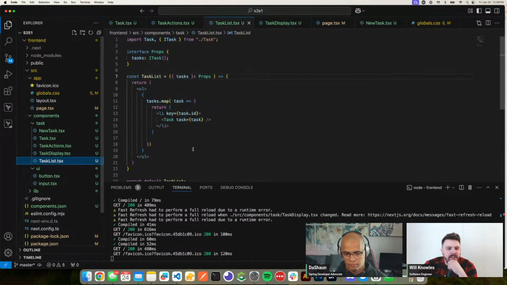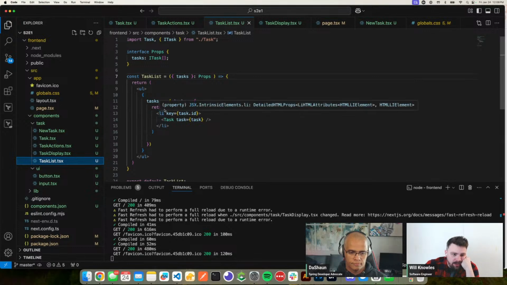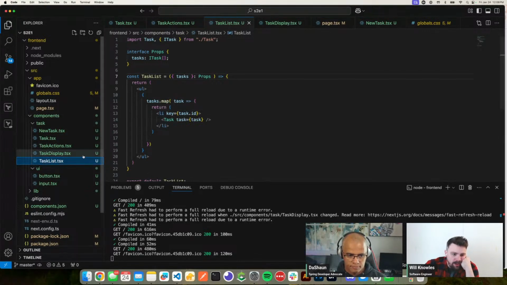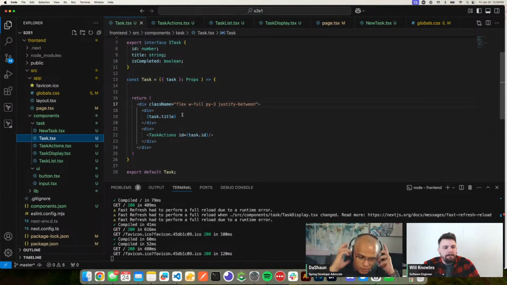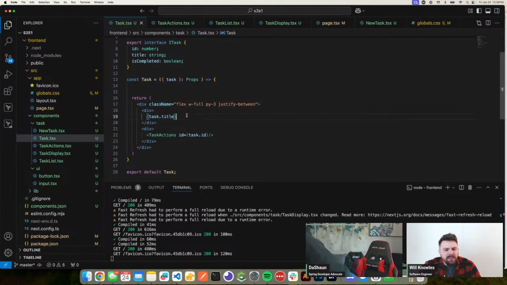Then here, let's see the code. I'm still using our dummy tasks, and it breaks down into an unordered list, and those are our rows. Each task has a title. What other properties did we say? I said ID, title, is completed. Oh, he left.